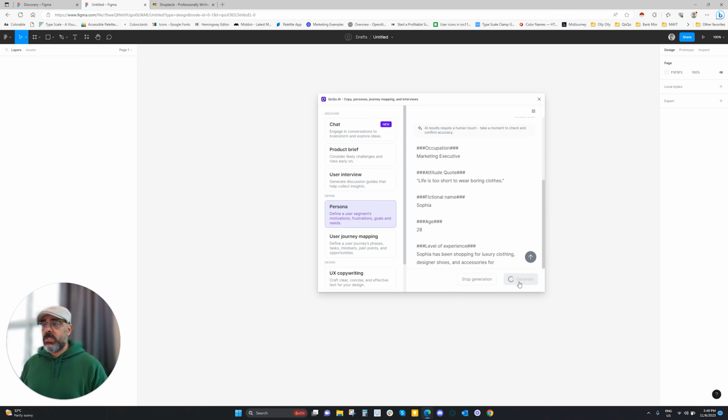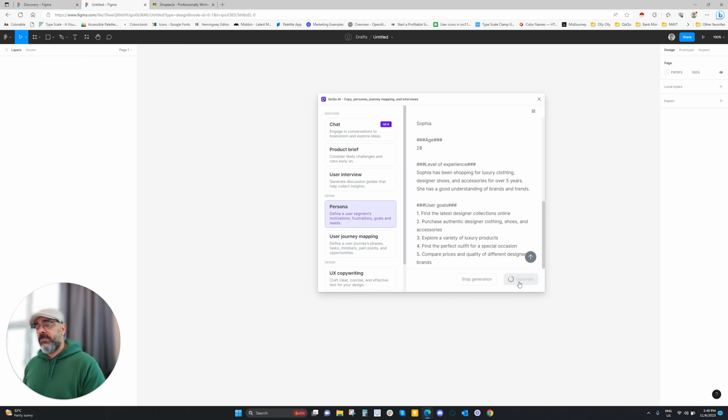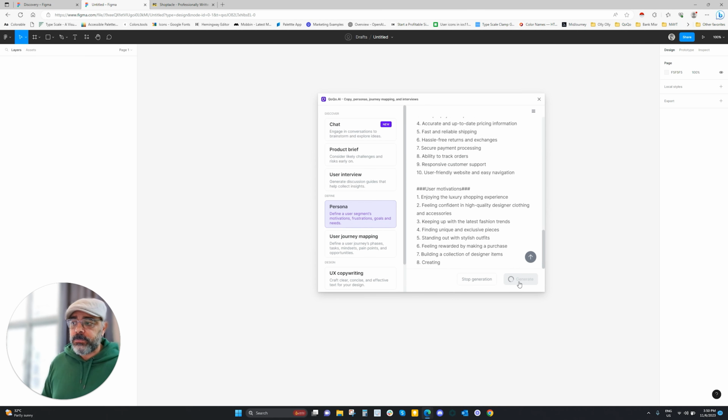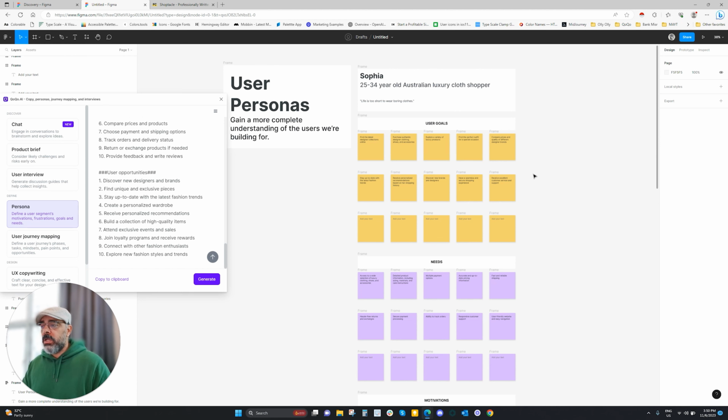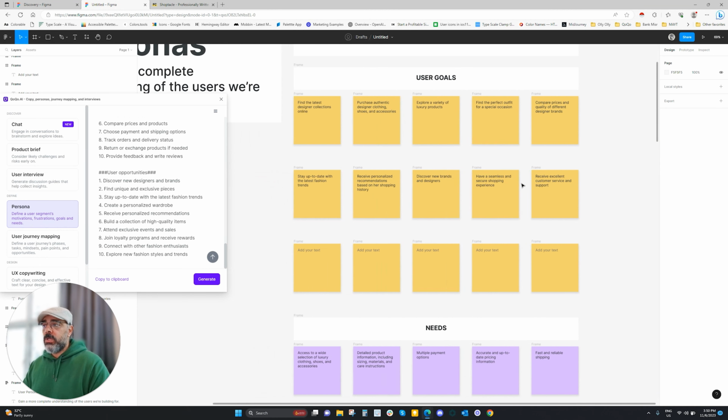What happens is it starts generating that fictional persona in a text format, which in some cases is helpful. You can copy while it's generating, and you can stop it if you're reading through the results and you're not happy. But the good thing is after it's done, it generates the persona in your Figma or FigJam file. It gave that fake persona a name, the quotation, or the quote, sorry. Then it gives us the user goals as output.